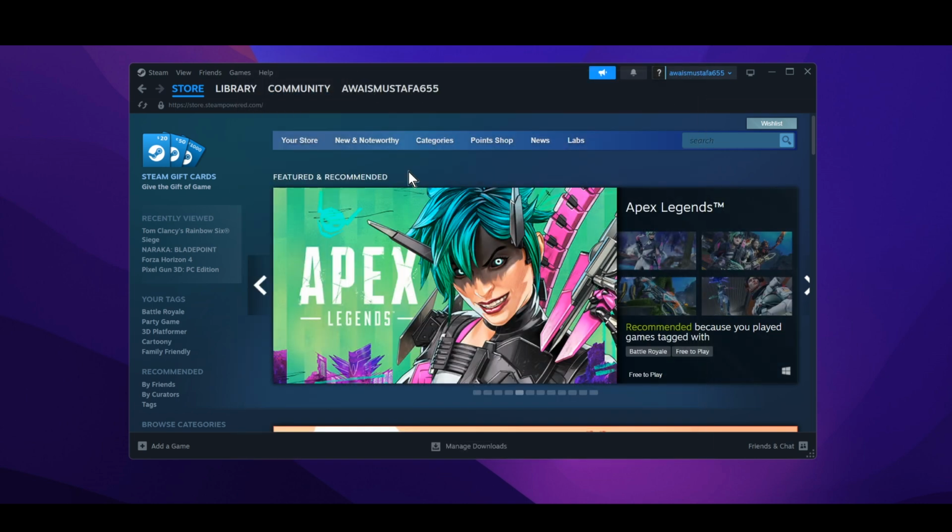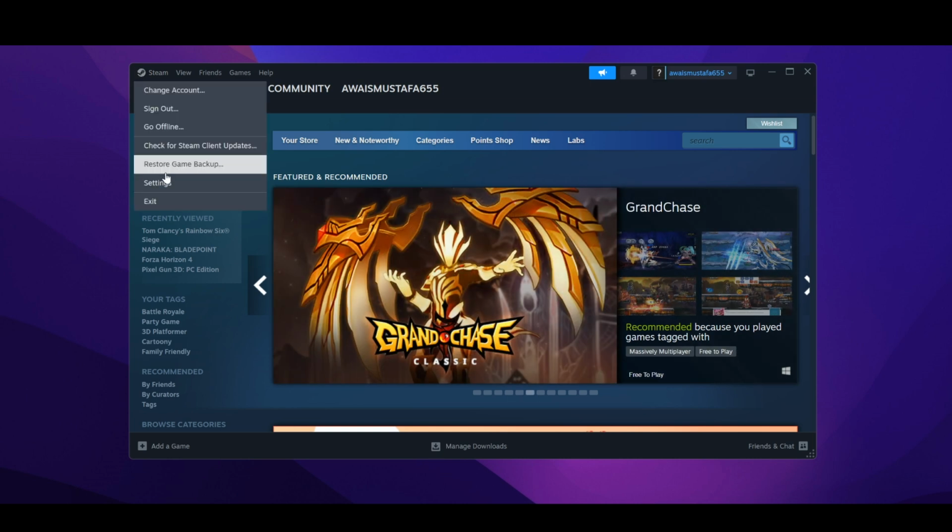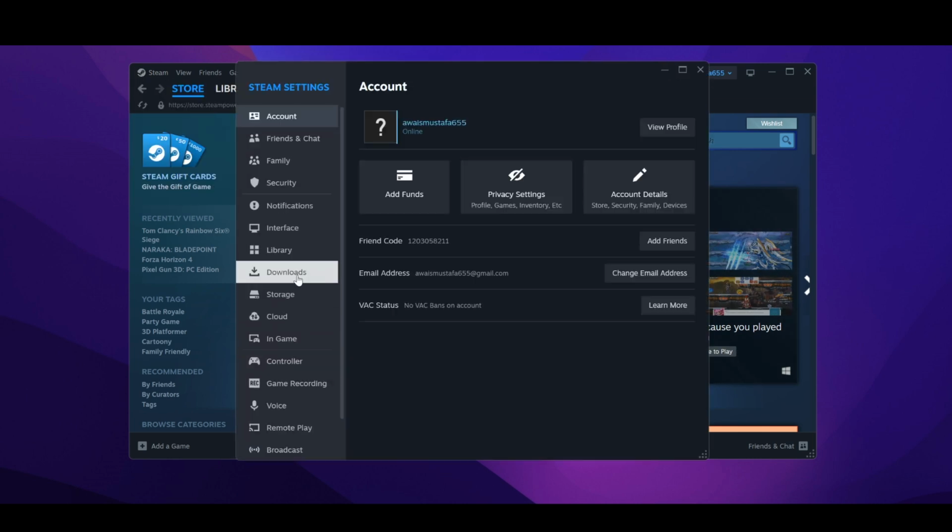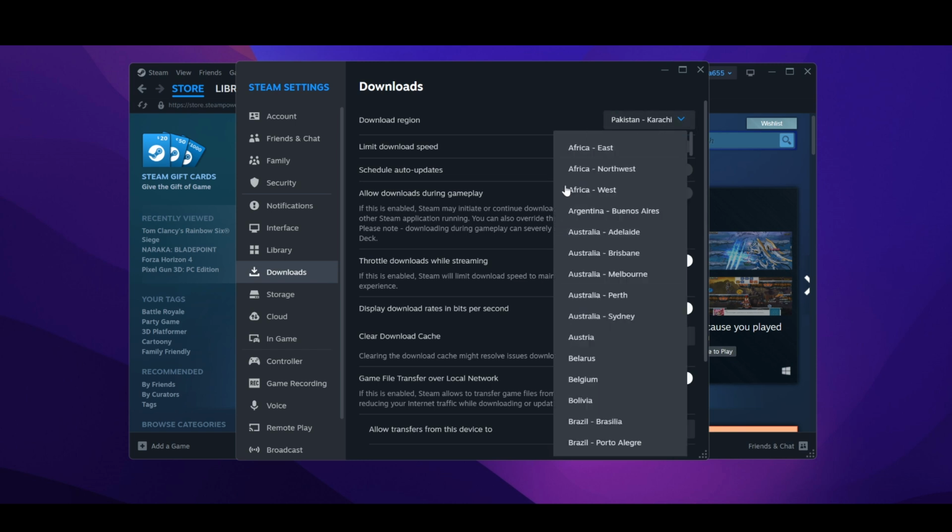Now if the error persists, you need to also make sure to change your download region by clicking on downloads again, and then make sure to change your region.